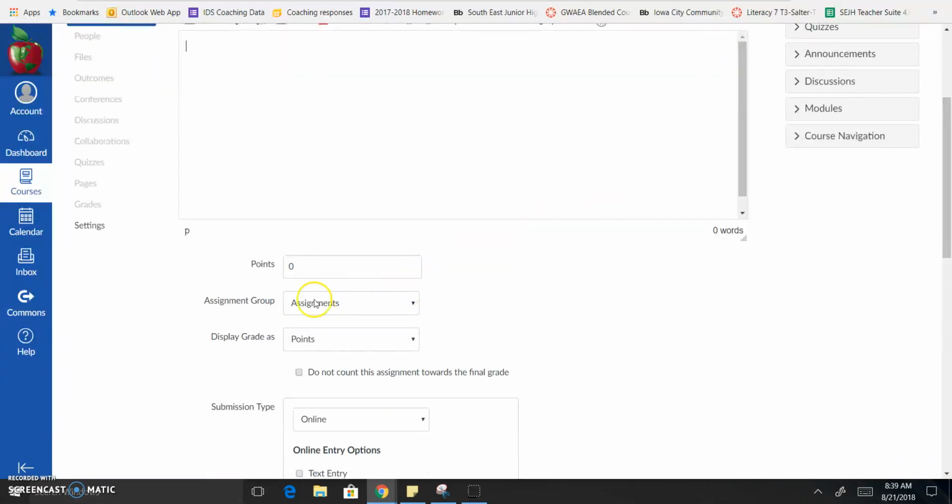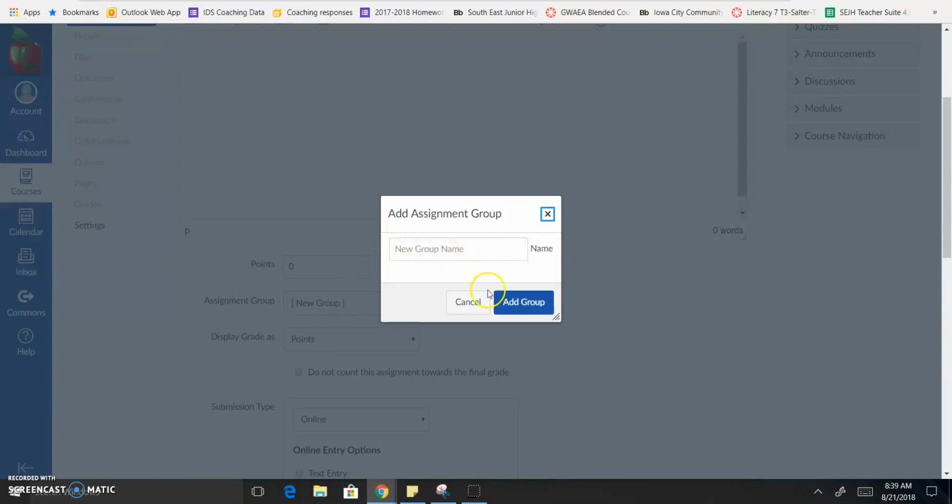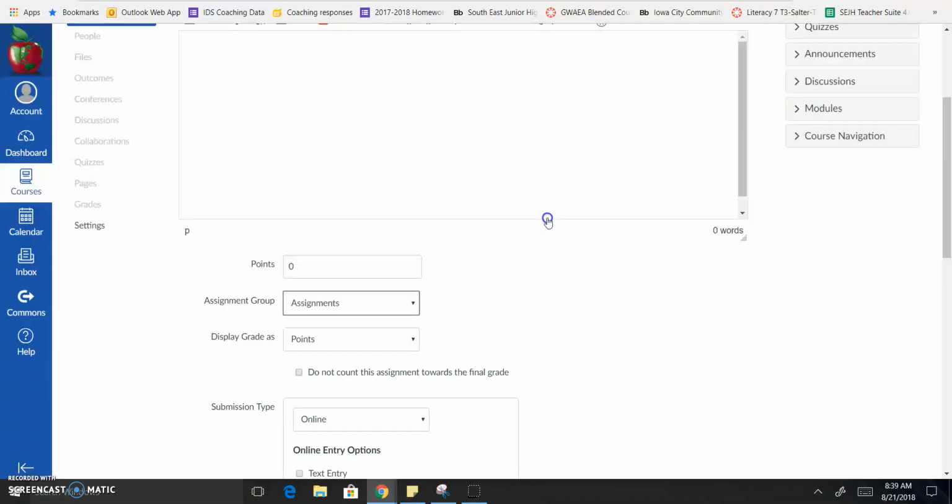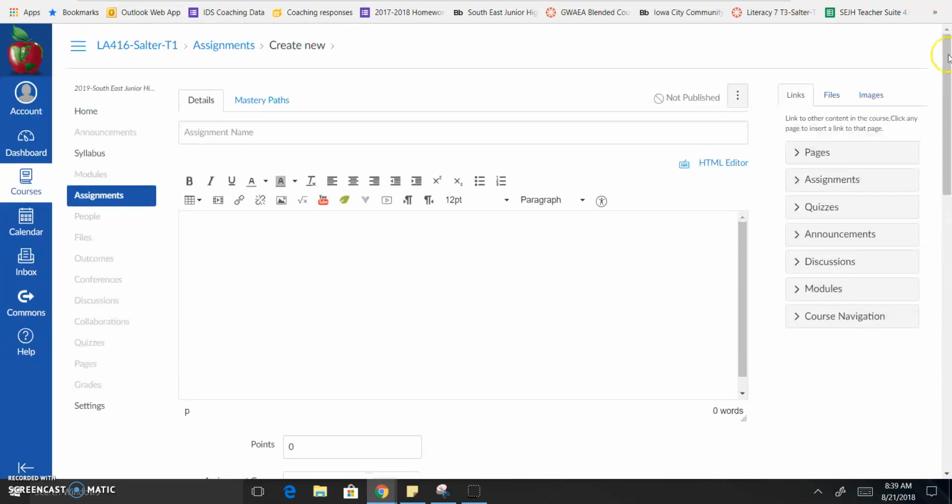And when you come down to assignment group and drop this menu, you should see your categories here. Okay, you'll see that mine have not uploaded yet or have not synced yet. Please do not click new group. If you add a new group here, it will only create it in Canvas. It will not create it in PowerSchool, and so then you'll have kind of two systems working against each other.